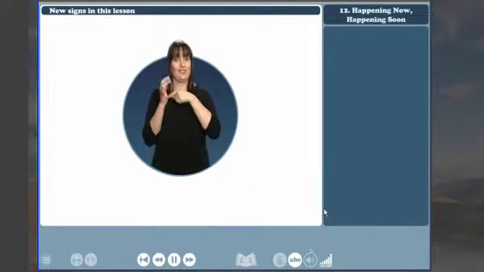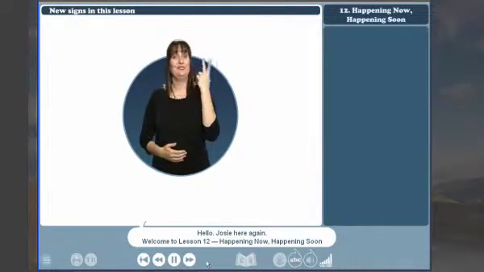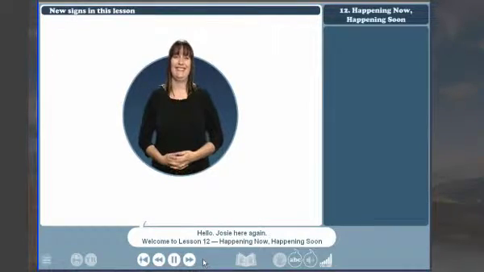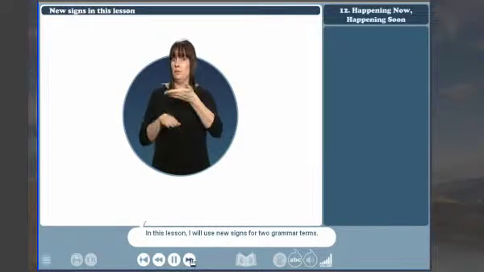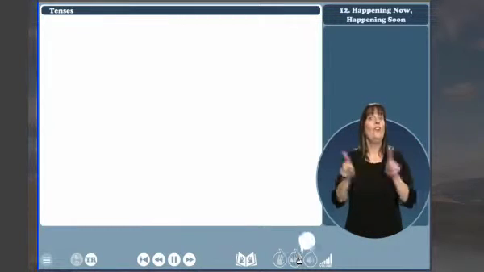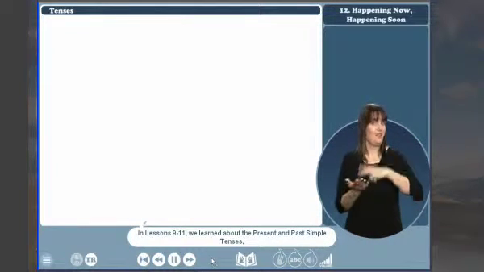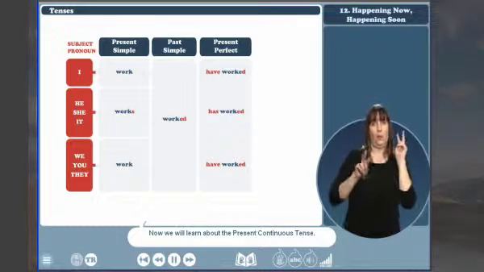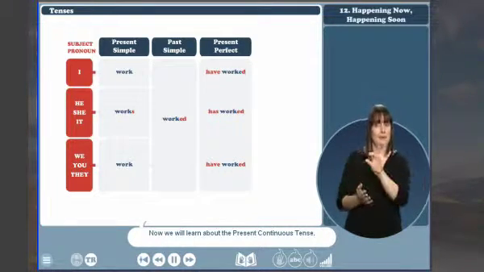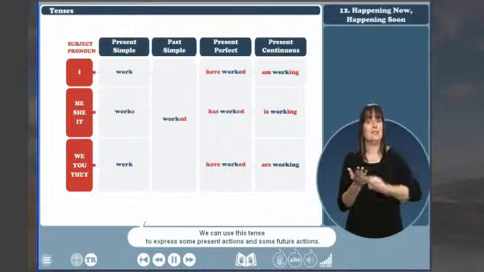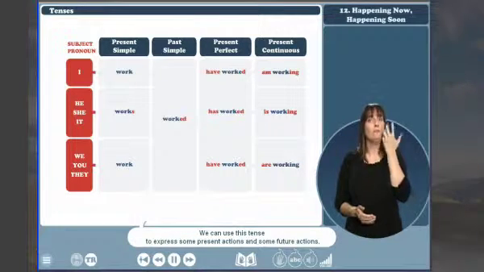Hello, Josie here again. Welcome to Lesson 12. Happening now, happening soon. In this lesson, so far we have learned about the present and past simple tenses and the present perfect tense. In this lesson, we are going to look at the first of the continuous tenses, the present continuous, which has both present and future uses.